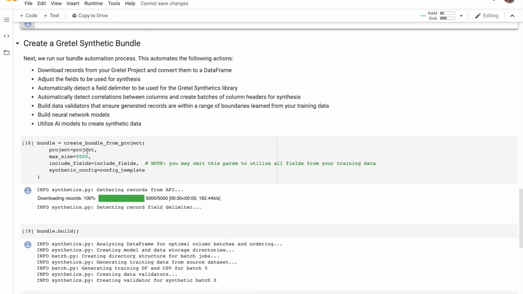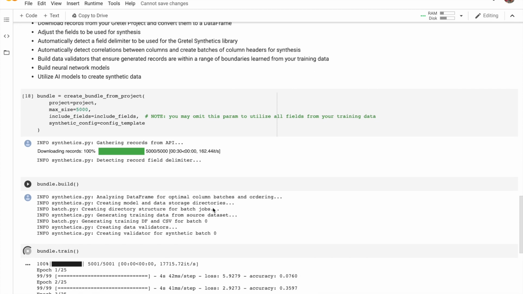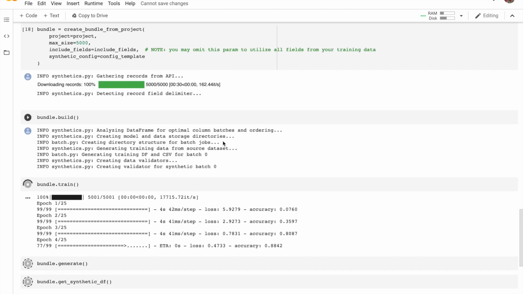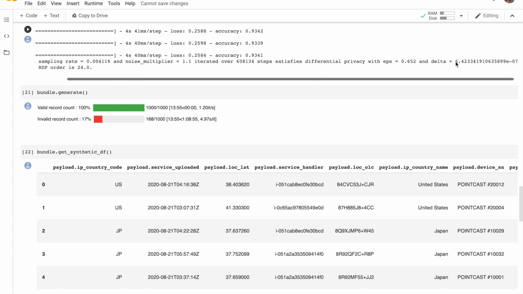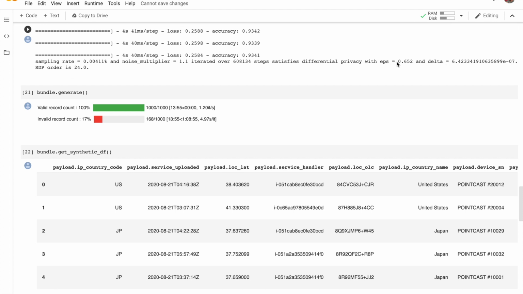Here we can see it's gone ahead and downloaded from the data set already. So we downloaded 5,000 records. You can increase that to a larger set, but we recommend using at least 5,000 records to build a synthetic data set. Our model training is complete now, and we can see the differential privacy guarantees, including the epsilon and delta values. Generally, we like to say anything less than one on an epsilon value is giving you pretty good privacy.